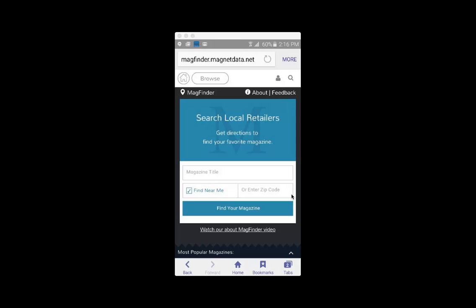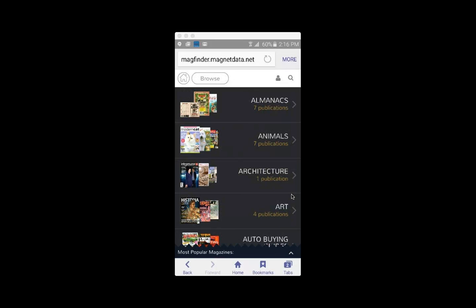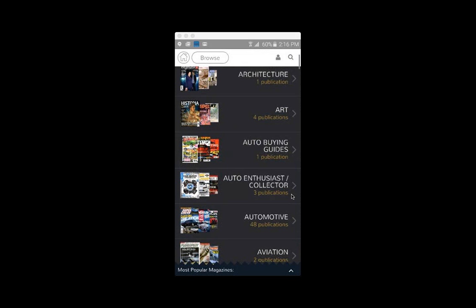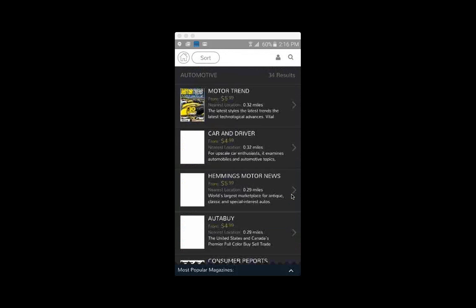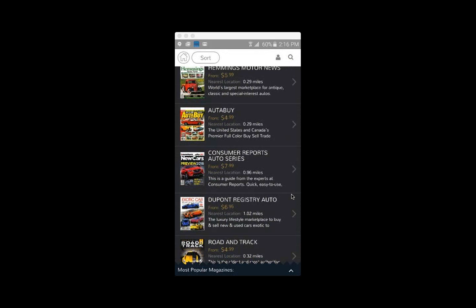So we have an option to browse not only by store like I showed you earlier, but also to browse by category. So this gives you the opportunity to look through and see what types of magazines are on the shelf. So if you wanted to say what kind of automotive magazines are out there, this gives you the opportunity to scroll through and say, yep, oh, I didn't know that there was a DuPont Registry, and there's one within a mile from here. That looks really interesting. It's a luxury lifestyle marketplace magazine. That's fantastic. And this gives us an opportunity to increase the availability of information for our consumers so that they know that we're on the newsstand and we're available.